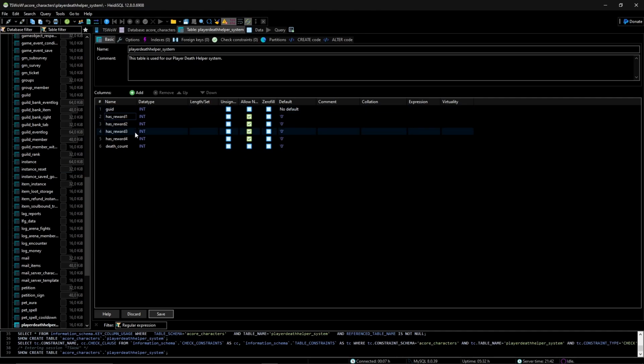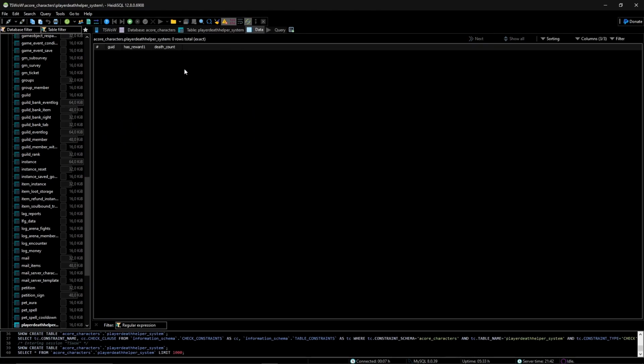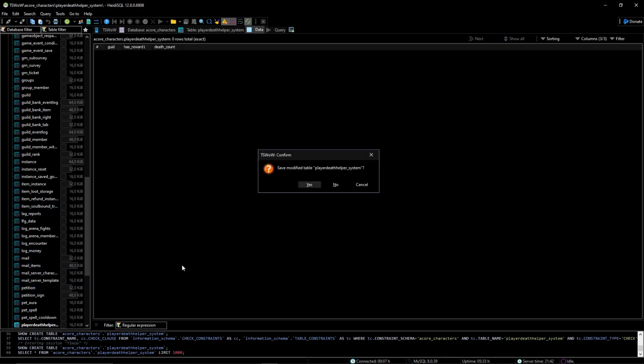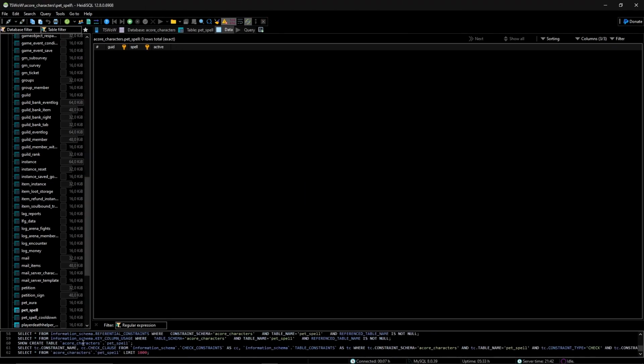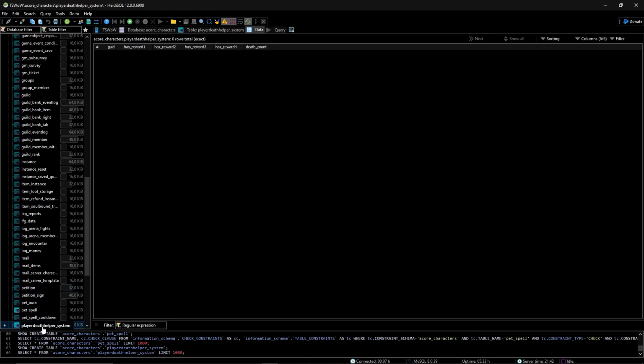So now we have all our columns, and as you can see, we already got everything. So let's click off it, and here it says save modified table player dev helper underscore system, say yes, and now it will run it through everything and actually create it. So now we have our table here. We have the GUID, dev count, has reward 1, 2, 3, 4.